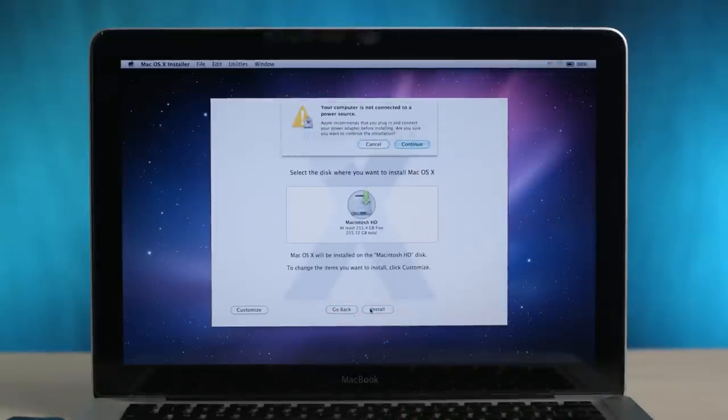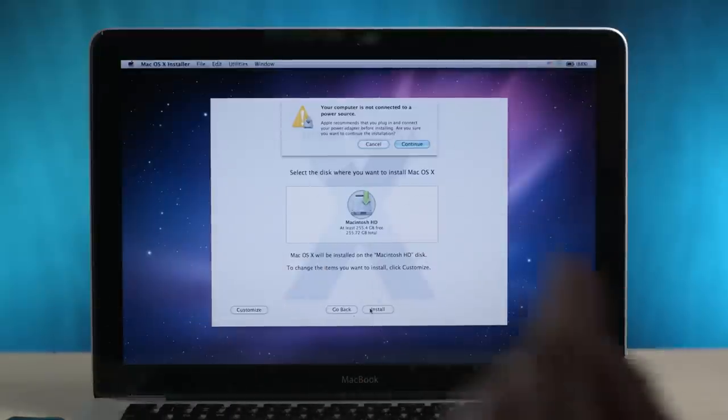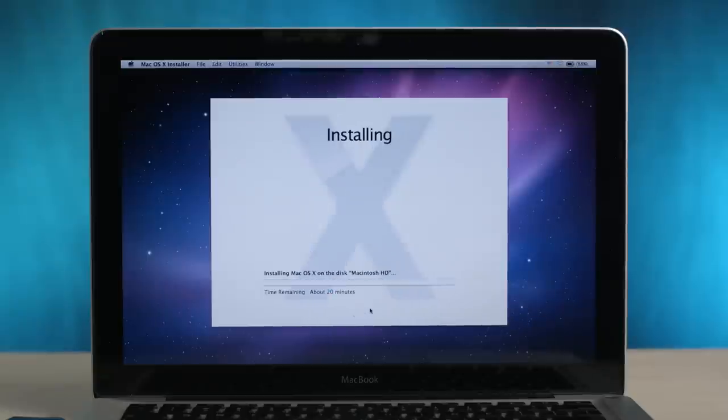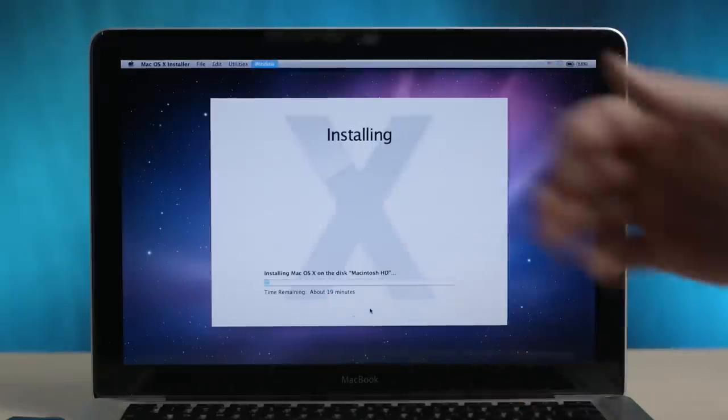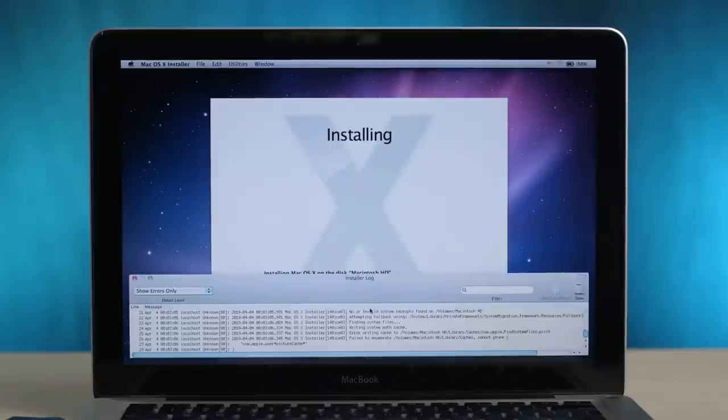I'm not connected to a power source, but that's okay because we like to live dangerously, right? Continue. Okay, so this is gonna take a little bit, probably a little longer than 20 minutes. We can also watch the log as it goes by, but when it's done, it should be really speedy.